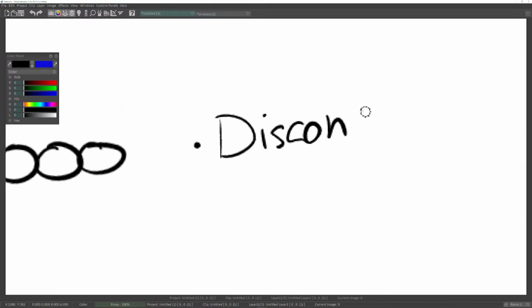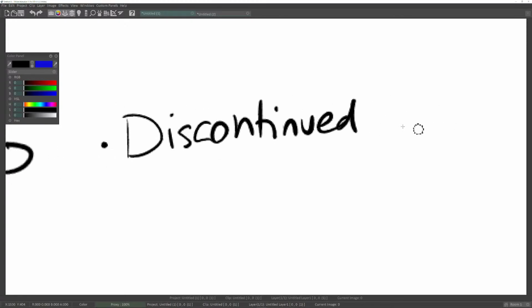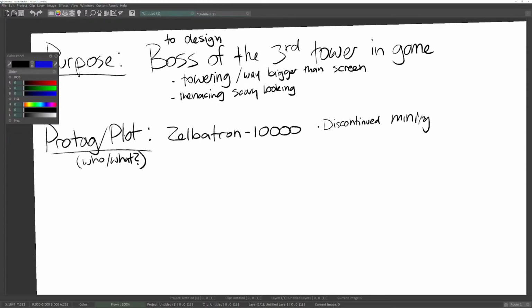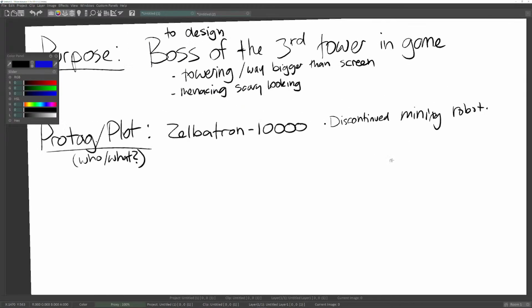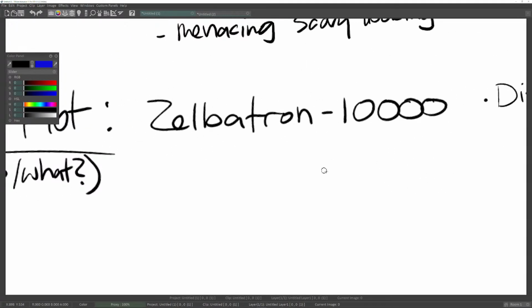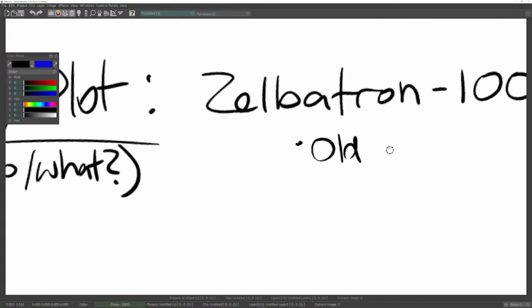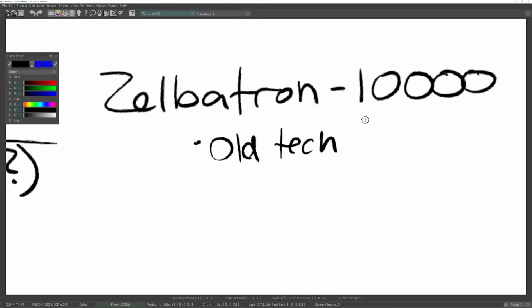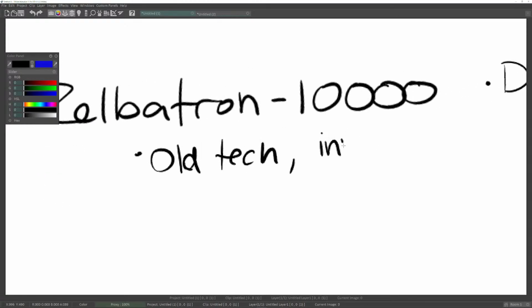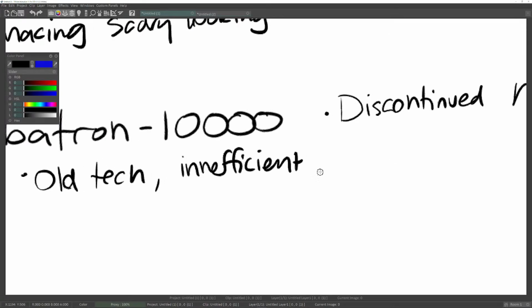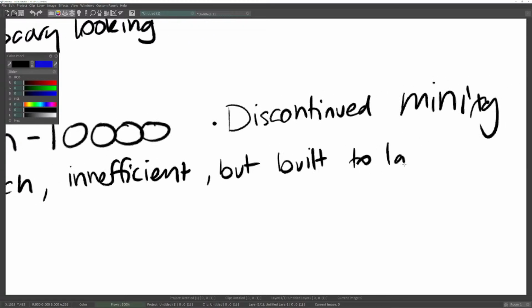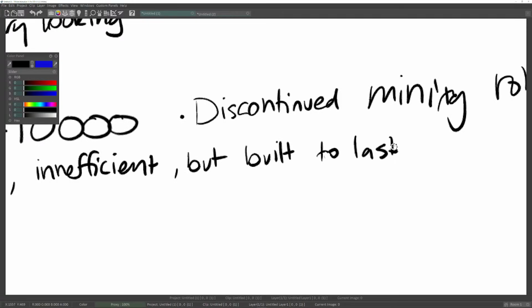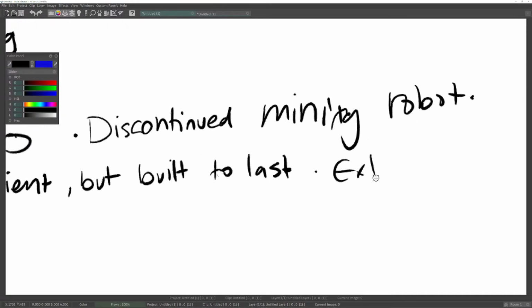Discontinued mining robot. Old tech, inefficient, forgive my spelling, but built to last. Extremely durable.